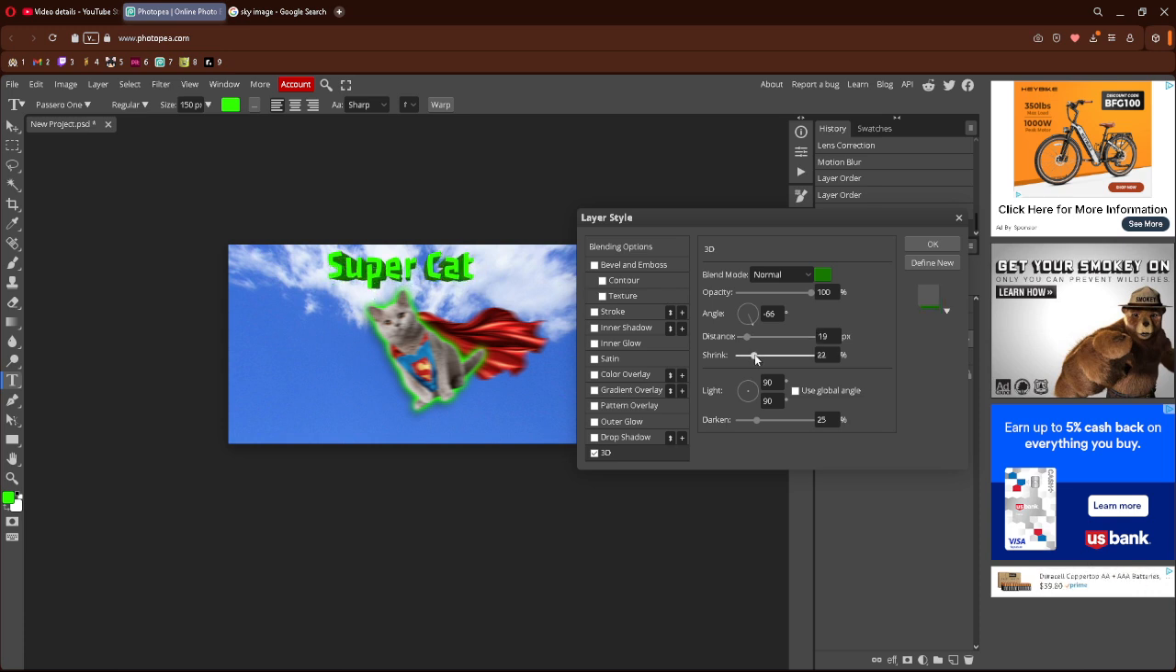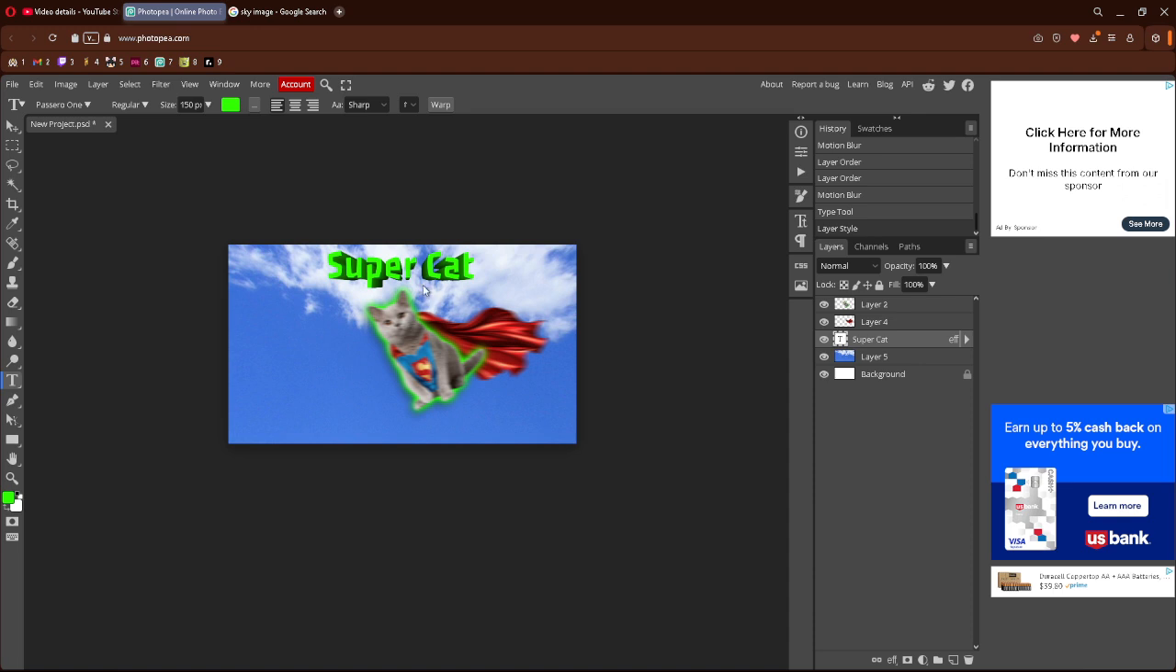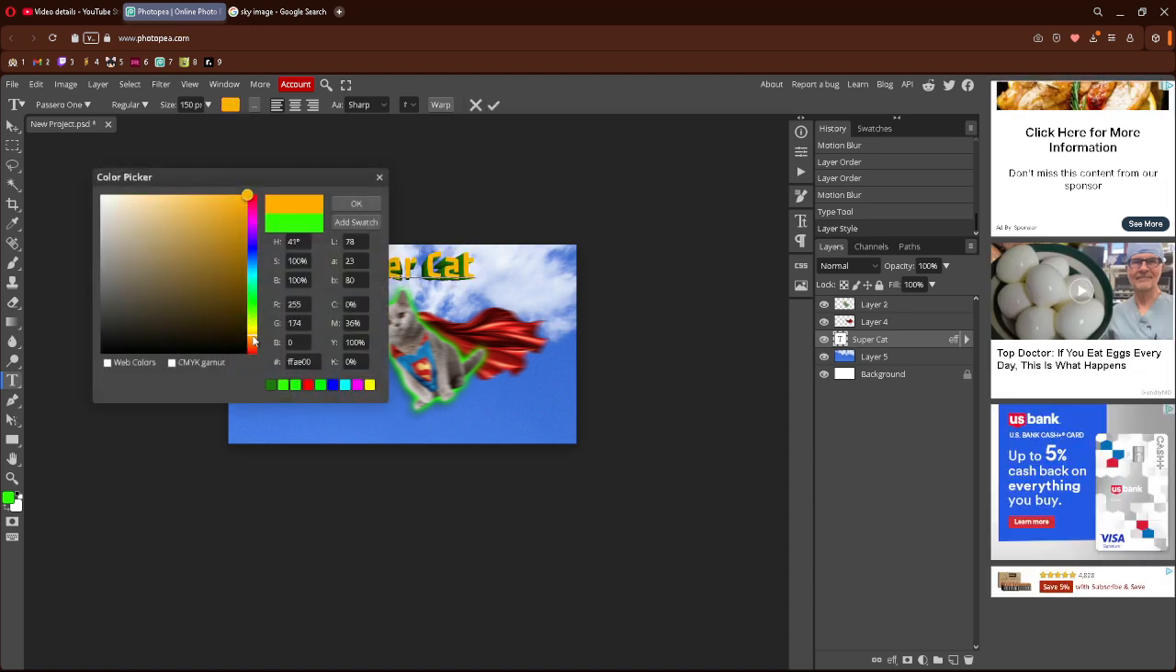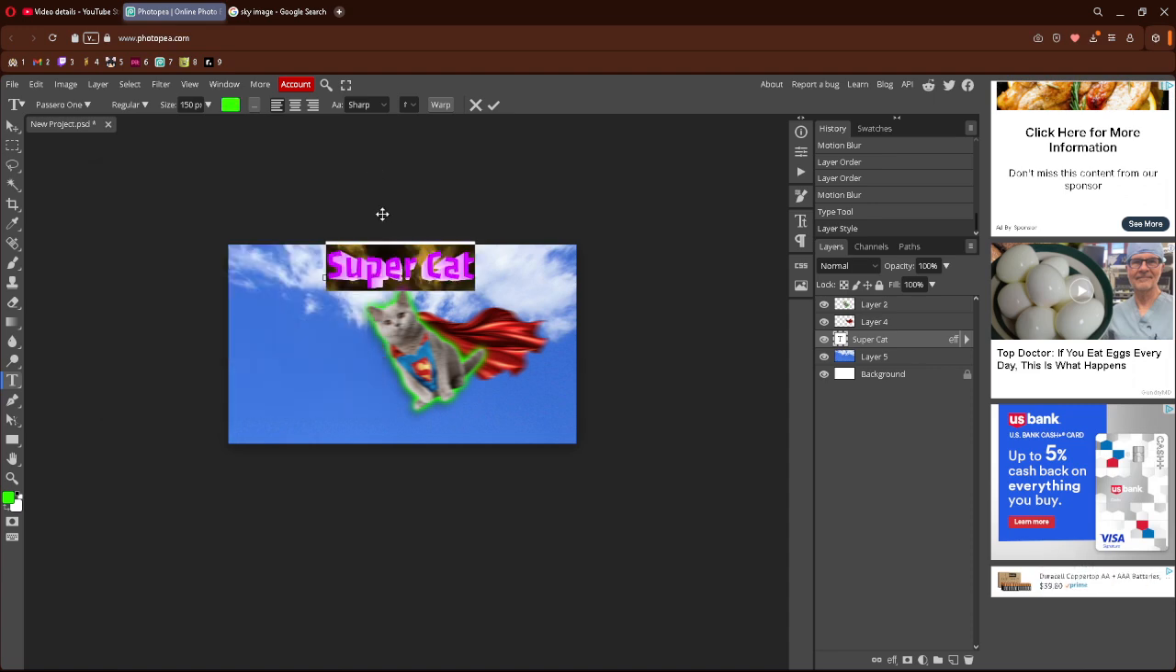And there's also shrink, so I might do that. Super Cat. And beautiful. You can also change the color up here to make it like yellow if you want, but it won't change the other thing, so I'm just not going to do that right now because I'm too lazy.